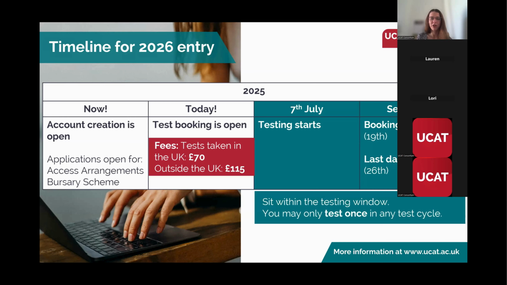So test booking opened this morning. So we've been very, very busy today because we've had a lot of really organised candidates booking their test already, which is excellent, but it does make us very busy.